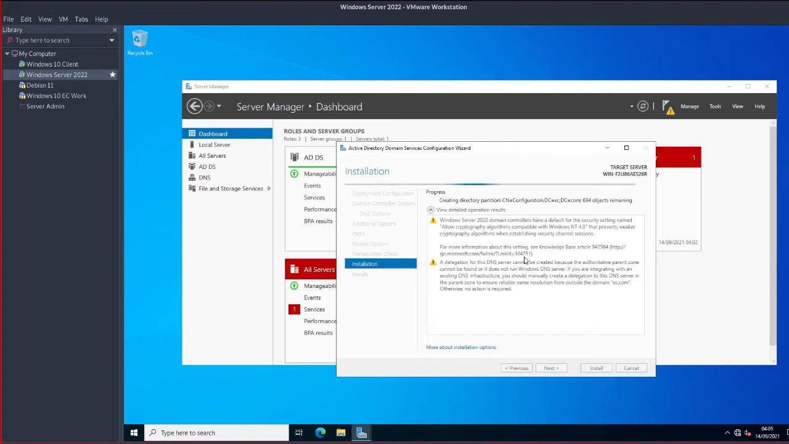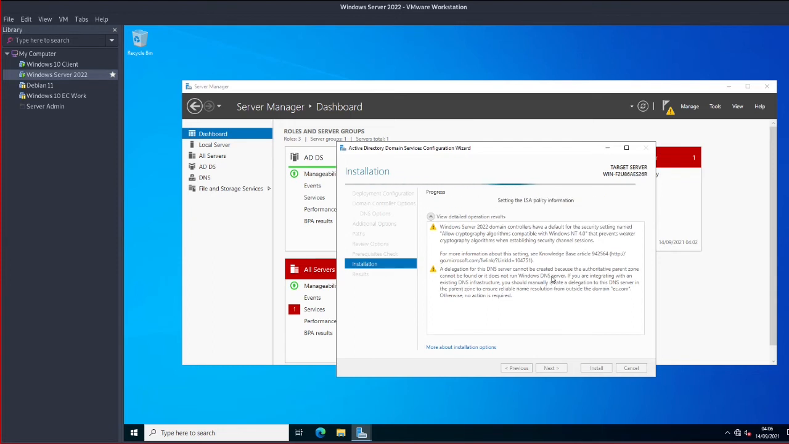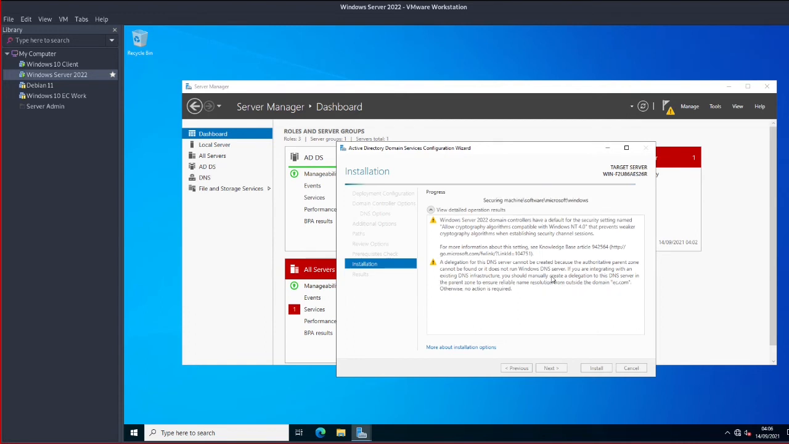So a delegation cannot be created because of the parent zone. It seems to be doing it though. It seems to be doing it. So we'll see. Completing the Active Directory, setting the LSA policy, setting the computer's DNS name. See, it's doing it for me now. Securing the machine, and hopefully this is going to finish in a second. Configuring the DNS server service. That's what we wanted.